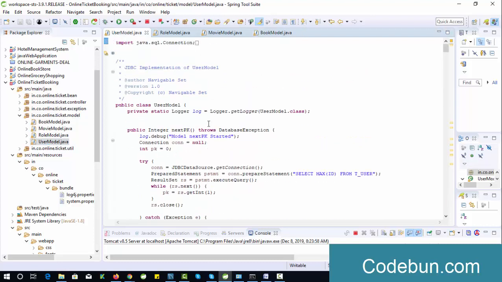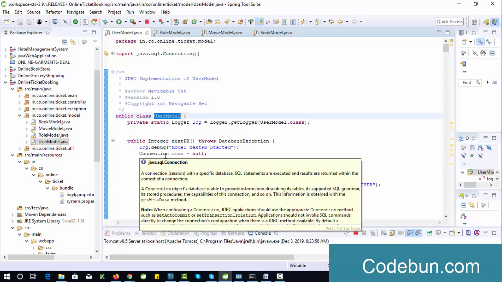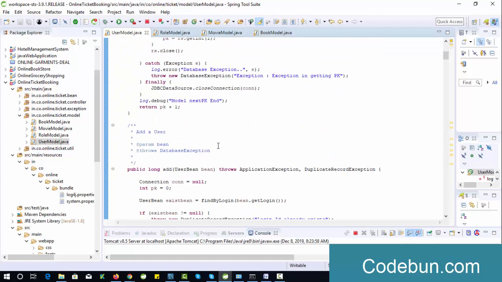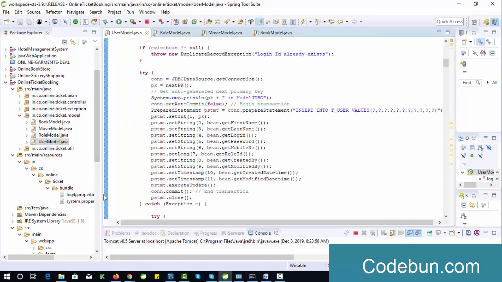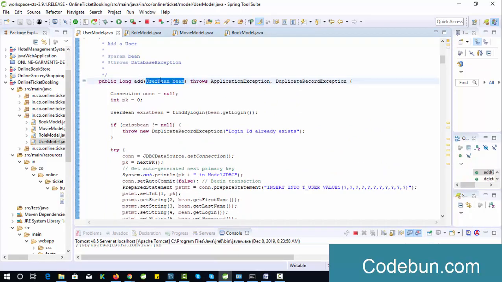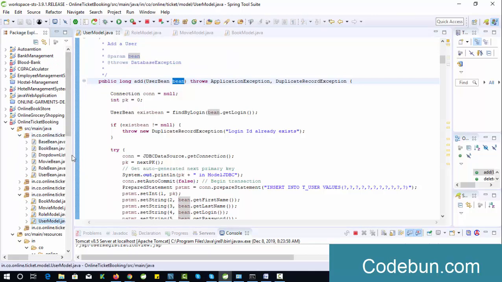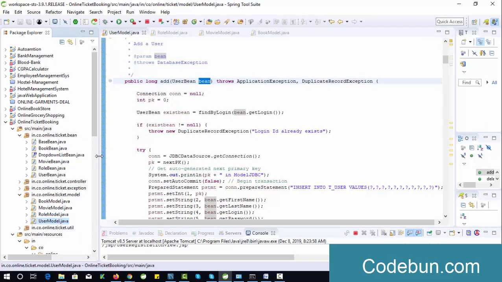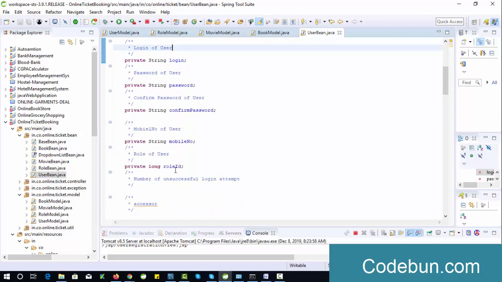If I talk about the user module, let me explain the very first model, which is the user model. What exactly are we doing? For example, I need a method to add a user. I create a method here called add, and we pass an object of the bean class, which is the user bean. If you have an understanding of beans, a bean is just used to get and set values on an object. Here the user bean contains the first name, last name, login, password, confirmation and role ID.